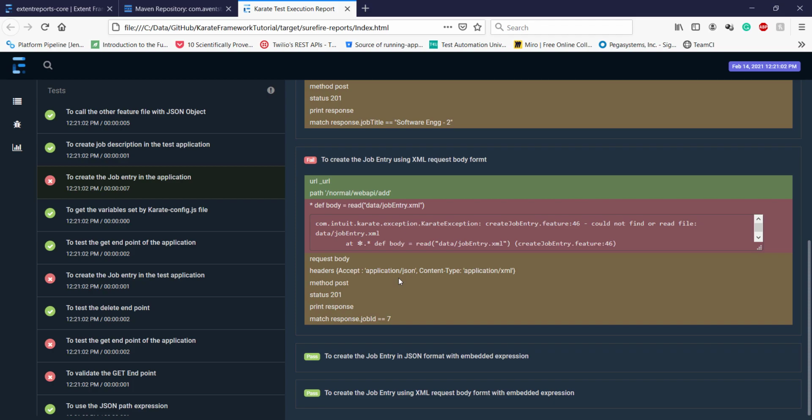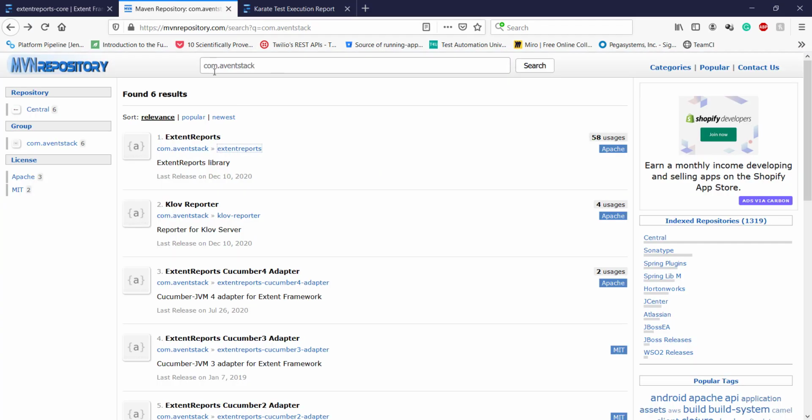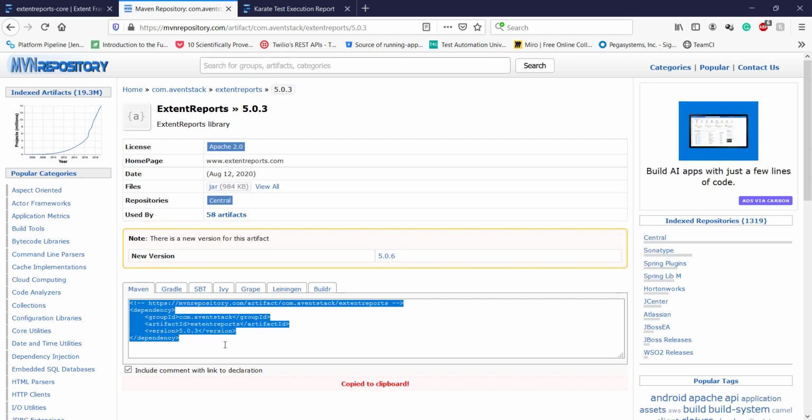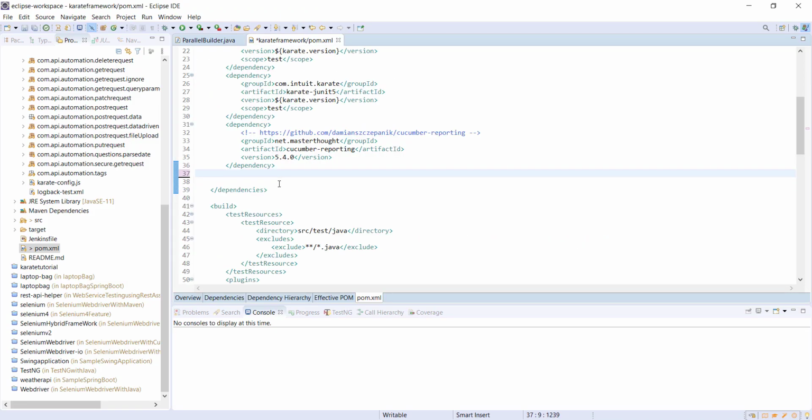The first thing we need to do is add the dependency for the Extent reporting framework in our project pom.xml. For that, I will navigate to the Maven repository and look for this particular group ID. Then I will select the extent report, and from here you can select the version which you want to add in the pom.xml as a dependency. So I will select this version and add this information in the project pom.xml file.